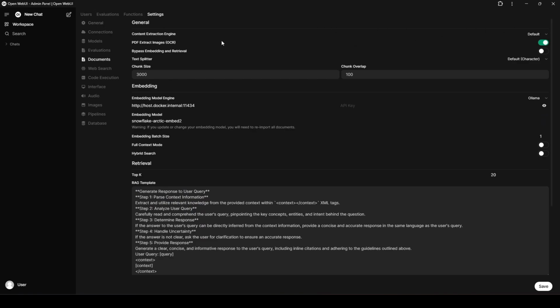Okay, so the first thing is a content extraction engine. I leave that on default. For OCR, I turn that on. Bypass embedding and retrieval, I have that off. I actually want my information to be put into a vector database because I have so many papers that I don't think the context windows of these large language models would be anywhere near large enough to take in all the content from like 1400 papers. So we're using RAG. We're going to use that embedding model, Snowflake Arctic Embed 2, to create embeddings in a vector database from all of our papers. So like I said, I leave bypass embedding and retrieval off.